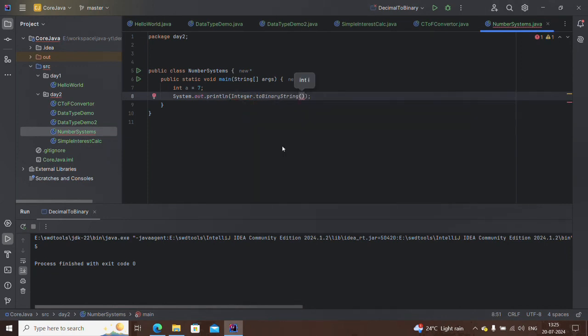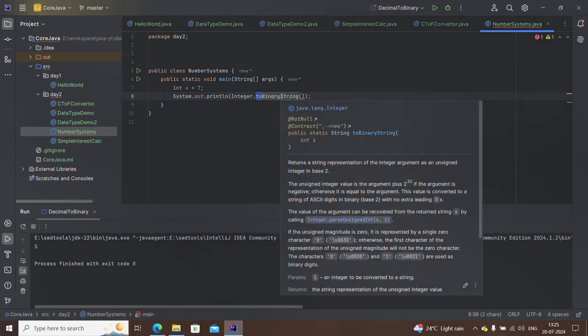You can see here, Integer is a ready-made class available in java.lang. Hence, we are not importing anything here; it is imported by default. This class gives certain methods to use, so that's why we use Integer dot and the methods. All the method names start with lowercase and are camel case. This method converts a number into a binary string. If you hover the cursor on top of this, you will see the documentation around it.